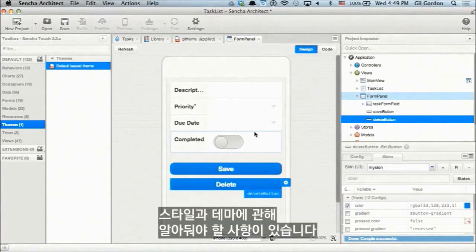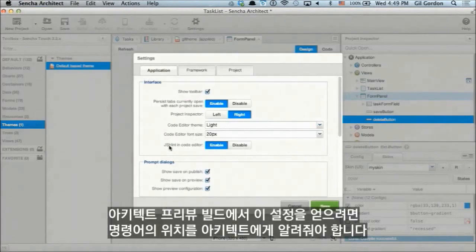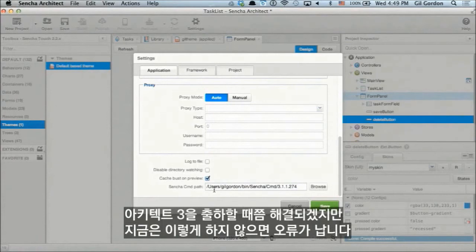The other things to know about styling and theming are that to get this set up in the Architect preview build that we have, you actually have to tell Architect where Sencha Command is. So I brought up the application settings, and I've scrolled down here, and this setting here is where you just need to set the Sencha command path. By the time we ship Architect 3, this should get rid of this, but for now you have to set it here, otherwise you'll get an error.